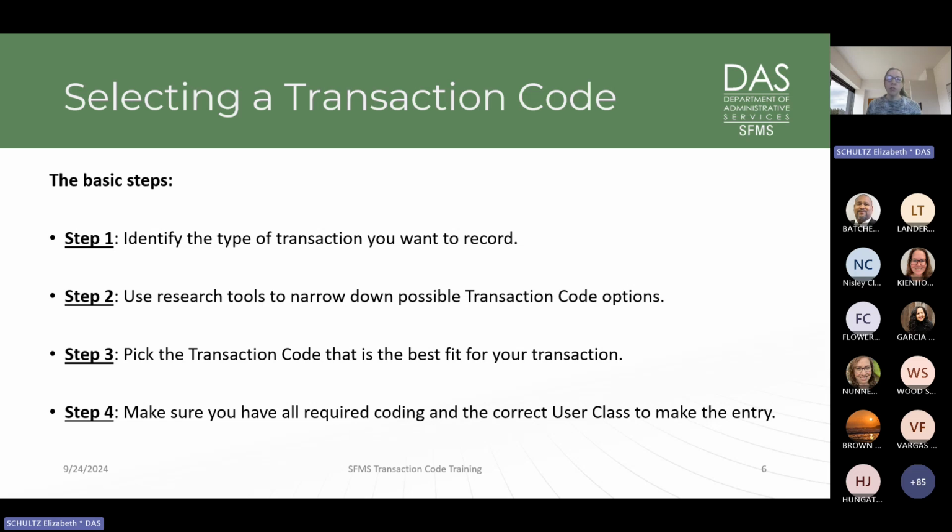Step 2 is to use the research tools that we are going to cover in today's training to help you narrow down your T-code options. As I mentioned, we have a lot of different T-codes available. So the second step is really figuring out what category of transaction you are trying to record to narrow down that list so you don't have to look through every single one.